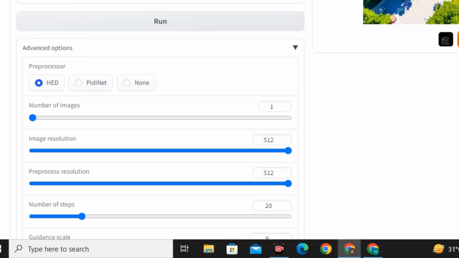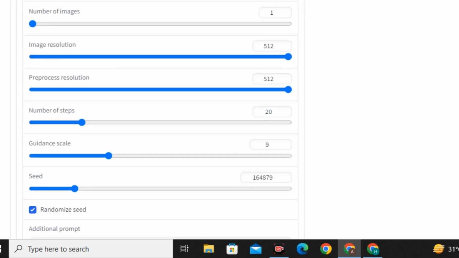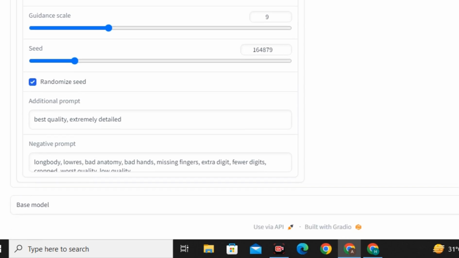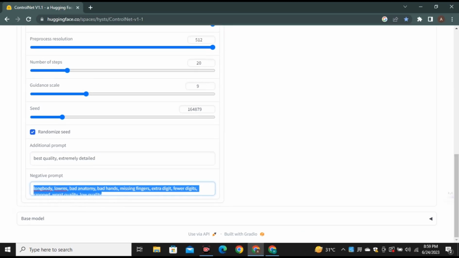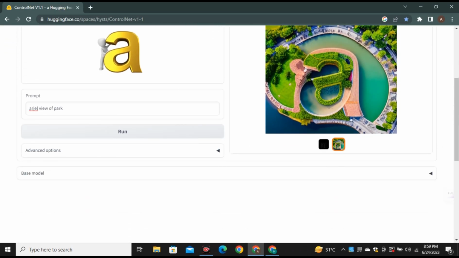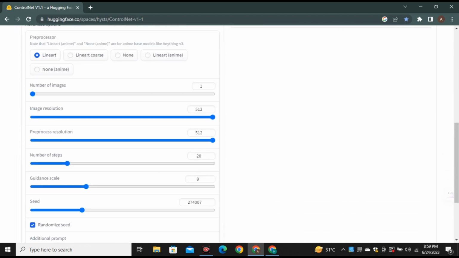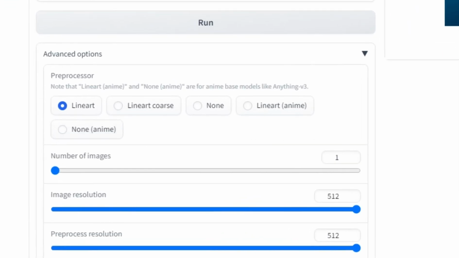You can increase or decrease the resolution of the image. You can change the guidance scale. You can change the number of steps. And you can see this is the additional prompt, which is there by default in the advanced options. And these are some negative prompts. When we click on different models, like when I click on line art, you can see the advanced option will be different for this model. So you can see the line art, and in line art we have different options like line art anime, line art coarse. So you can play around with different settings.